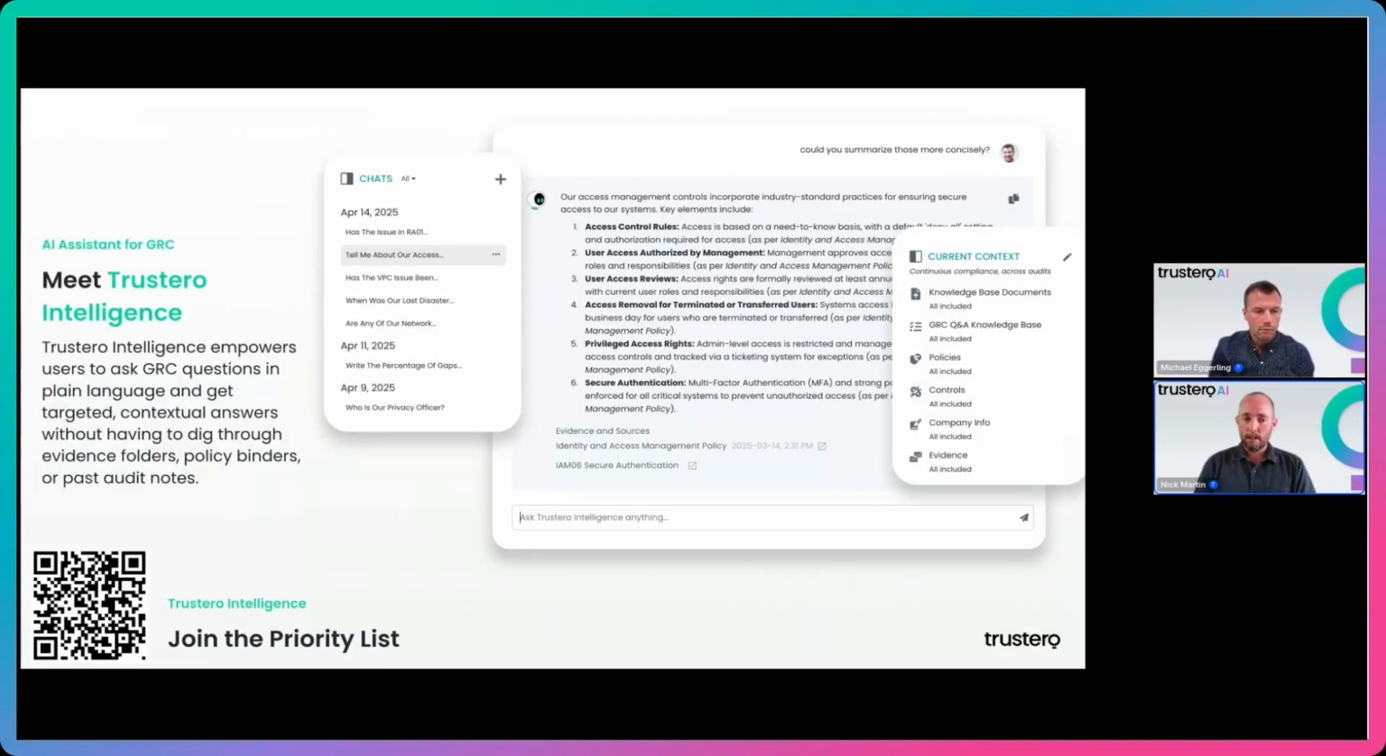So today we're unveiling what we call Trustero Intelligence. In short, this empowers users to ask GRC questions in plain language and get targeted contextual answers without having to dig through evidence folders, policy binders, past audit notes, or maybe even doing queries into IT systems that you have. This system is great at helping you find needles in haystacks. So it can search through piles and piles of data to get you answers with sourcing.